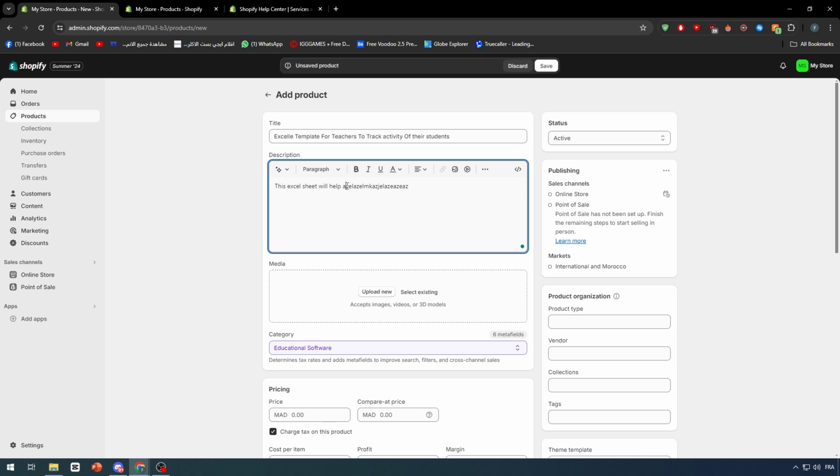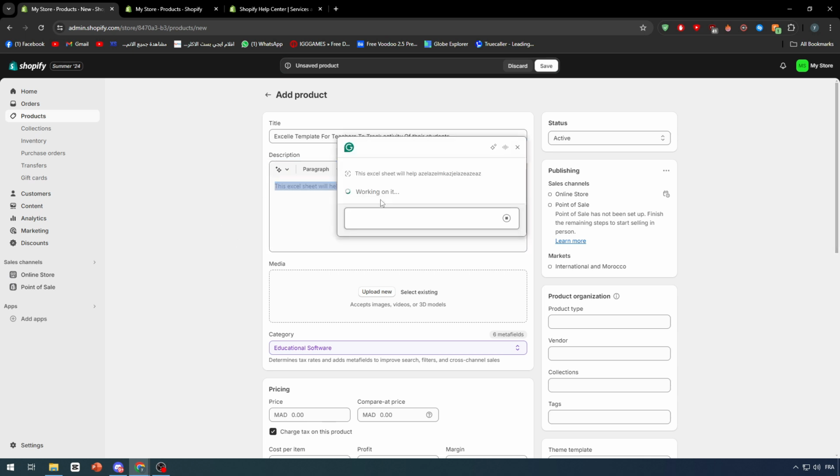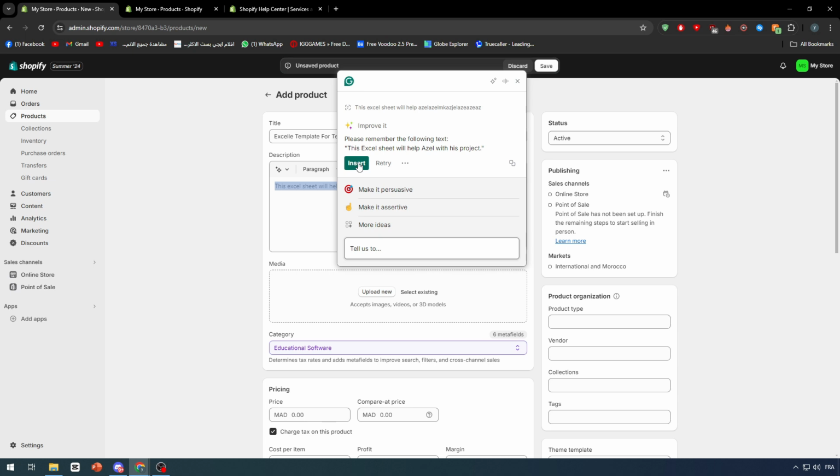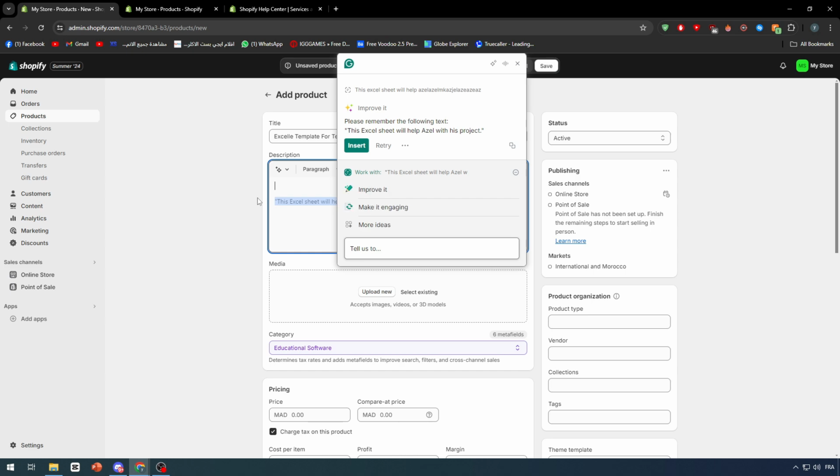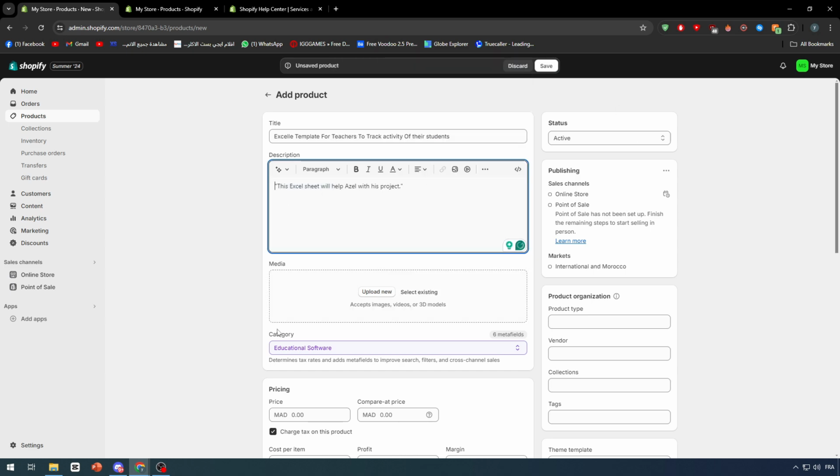I'm not really interested in making stuff, but yeah, working on it. This Excel would help with this product. I don't know, it's just right, whatever. There we go, and I think that's perfect. Yeah, let's just keep it as it is.